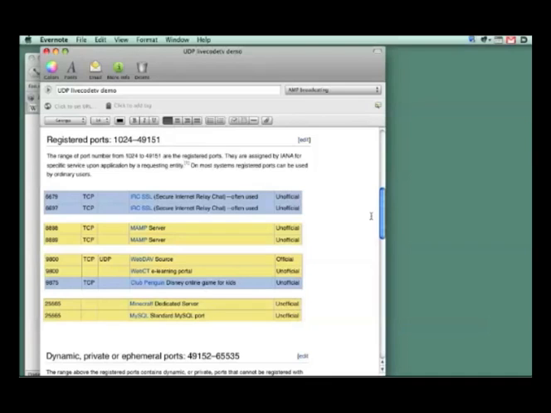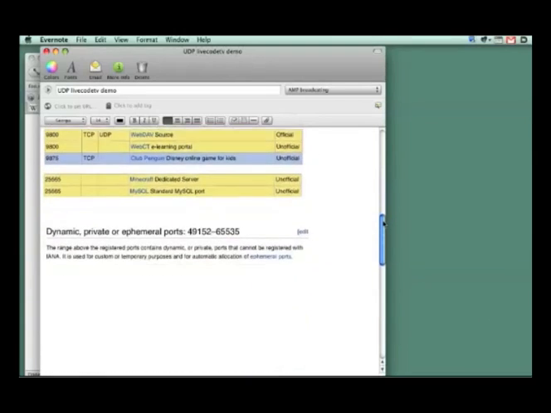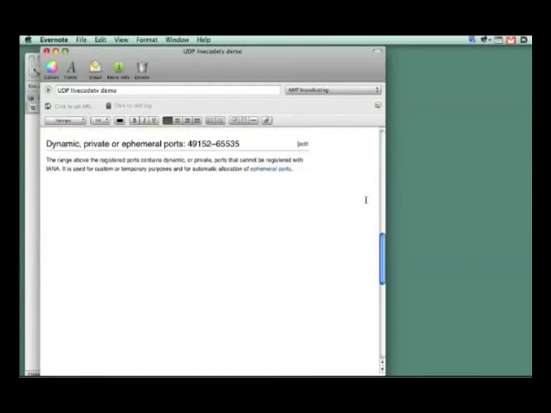Number, everything will be just fine. What the operating system will do, and you can do this as well, is choose port numbers above 49,000 all the way up to 65,535.